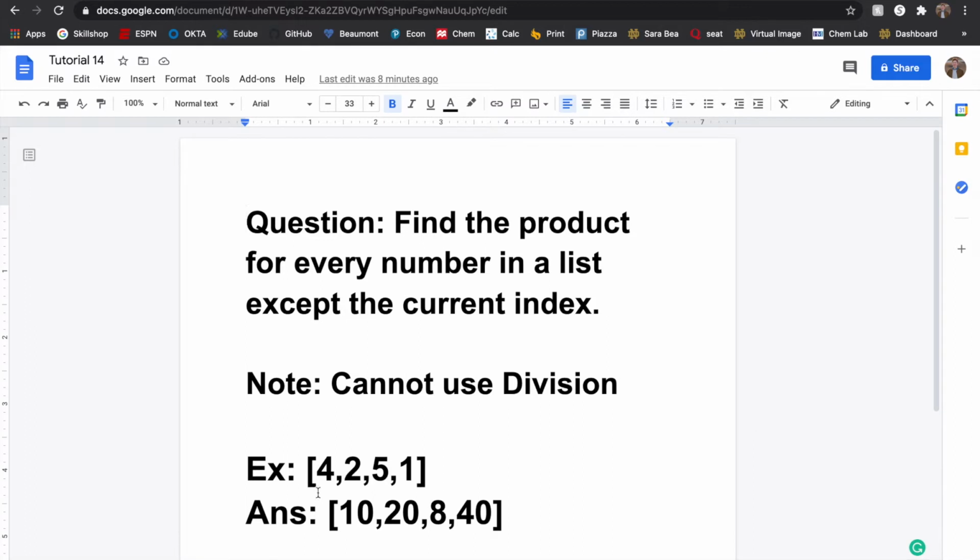So if the list was 4, 2, 5, 1, we would output 10, 20, 8, and 40. Because for the first index, we don't include 4, so it's 2 times 5 times 1, which is 10. For the second index, we don't include 2, so it's 4 times 5 times 1, which is 20, and so forth. What makes this question different from a typical list question is that you have to use 2 while loops or 2 for loops, because you need to see what's before the index and what's after the index.